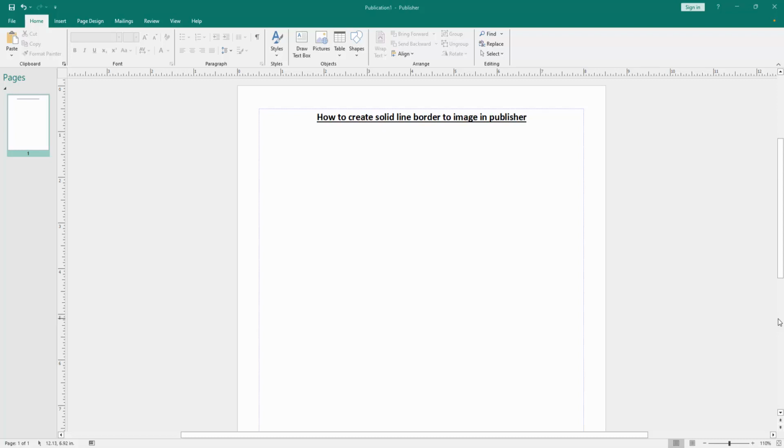In this video, I am going to show you how to create solid line border to image in Microsoft Publisher. Let's get started. At first, we have to open a Publisher document. Now we want to create solid line border to image.